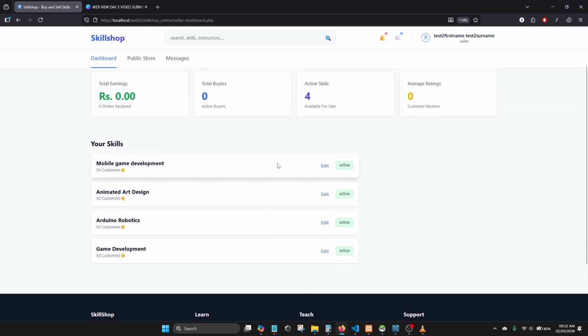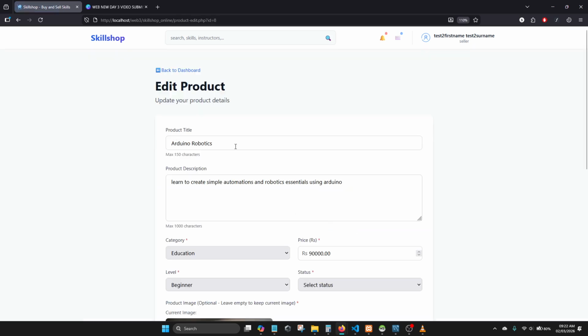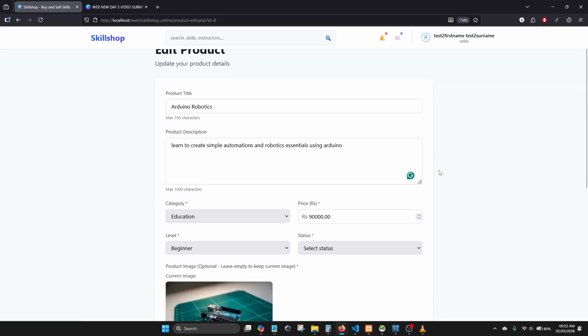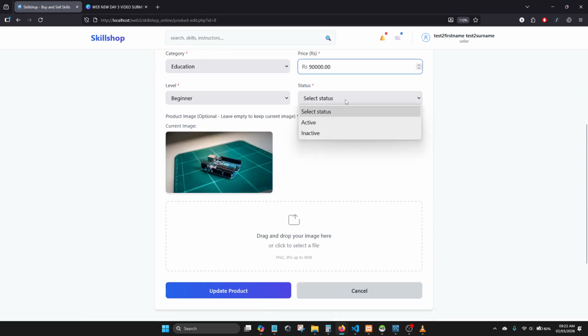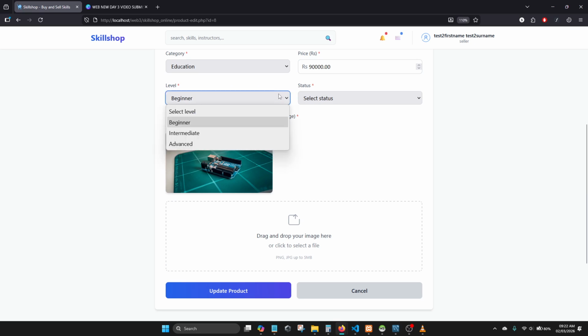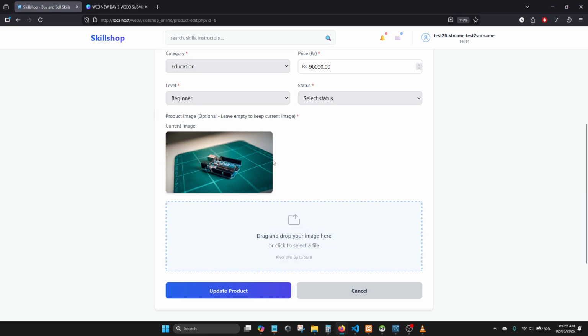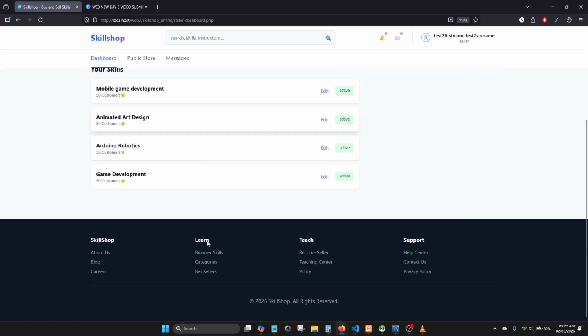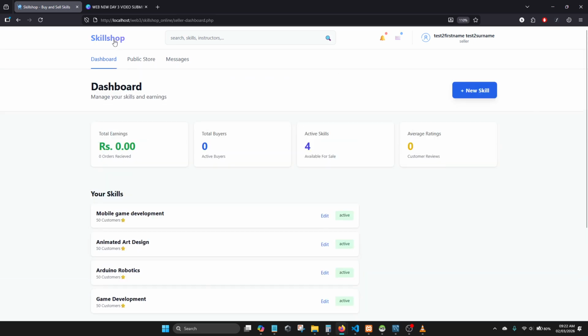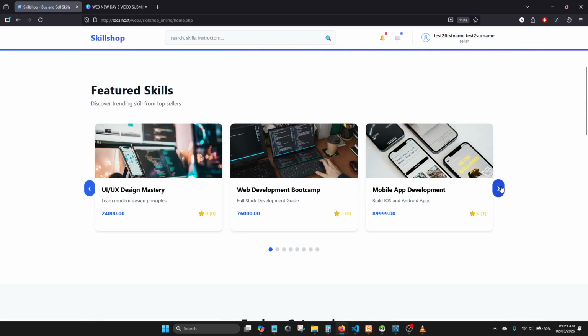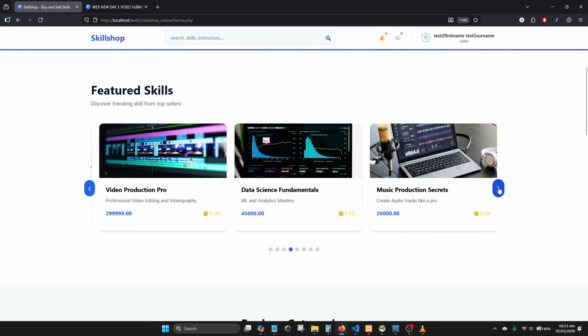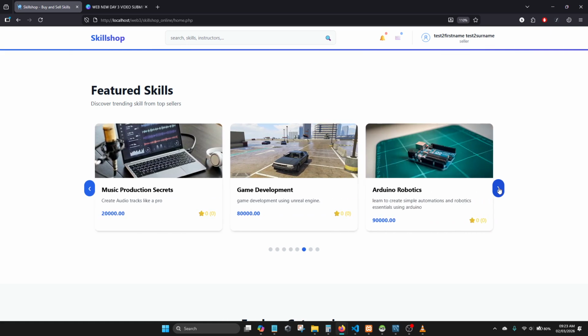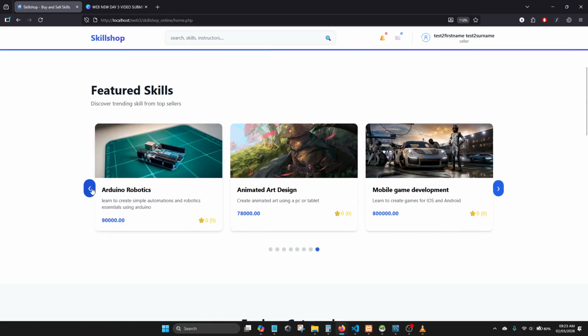Let's check this. Arduino Robotics, edit it. Arduino Robotics, the description, the category, price, status says it's active or inactive. We have the level of it. We have the product image right here. We can even change that if we want, but we don't want to do that right now. So we cancel and we go back. If you go back to skill shop, you can actually see I've updated the carousel because I was only showing 6. So I changed it to show all. As you can see, our robotics is right here.